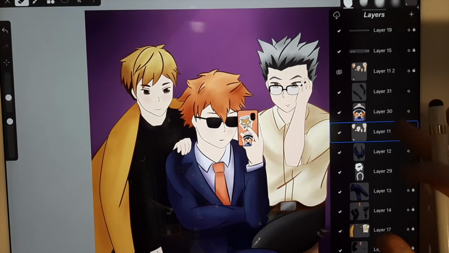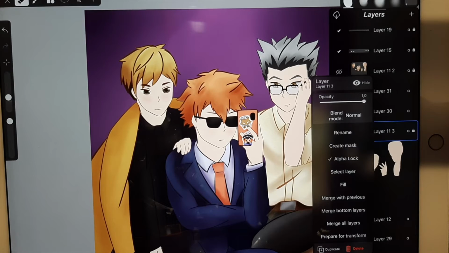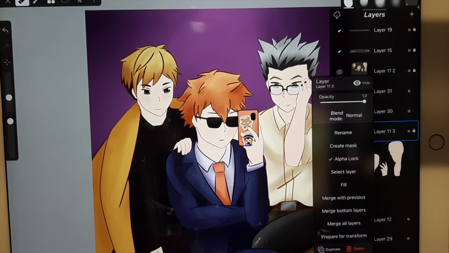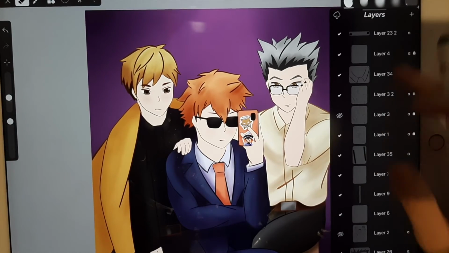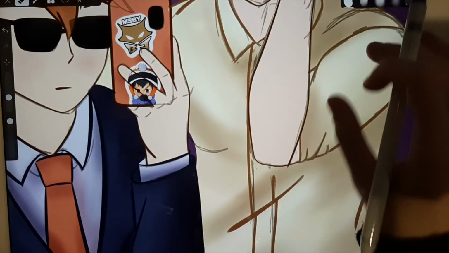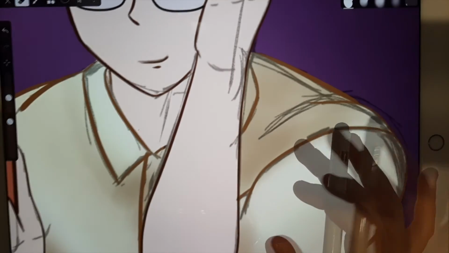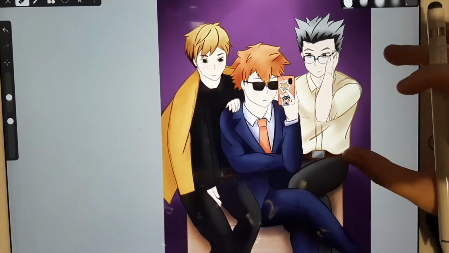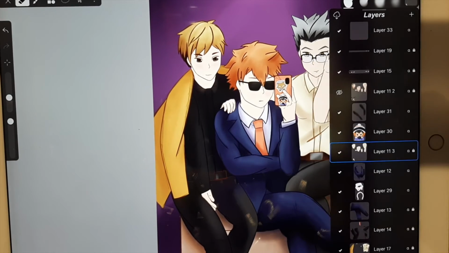There's also a tool called merge all layers. I use two different applications for my pieces, and on this application, it merges everything onto one layer, even if it's hidden. So here is my line art sketch that I originally had. As we can see, especially on Bokuto's arm, there's a bunch of sketch marks over here. So what would happen if I merge all these layers? I'll click merge all layers.